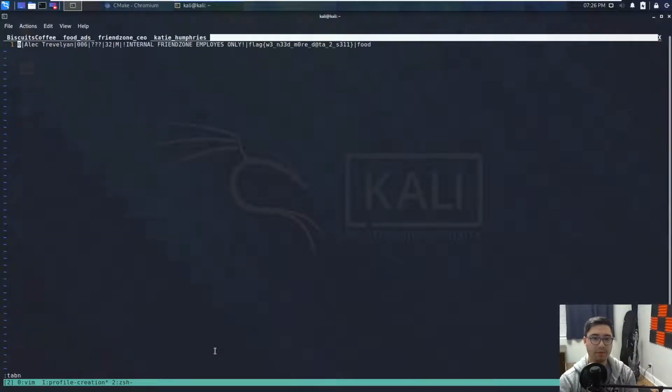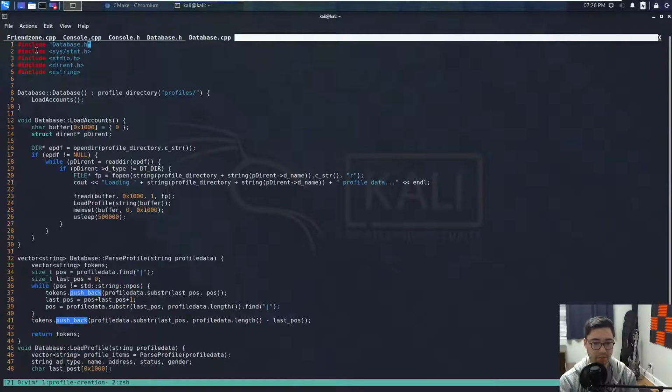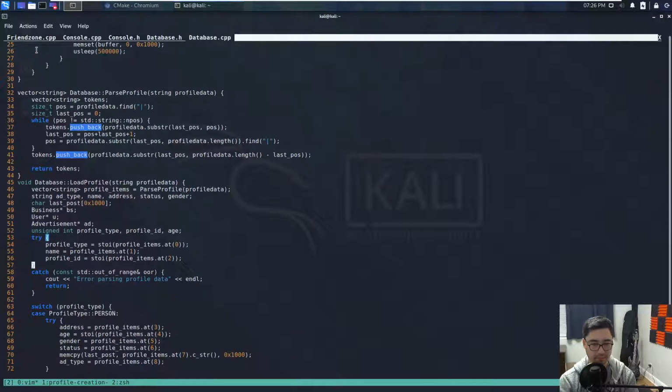So we'll start out with the Friendzone CEO. If we break this down, we can see that the profile ID is the 0th item, so profile ID is 0. If we take a look at what profile ID is supposed to be, sorry, it's profile type, not profile ID. The profile type is an unsigned integer.